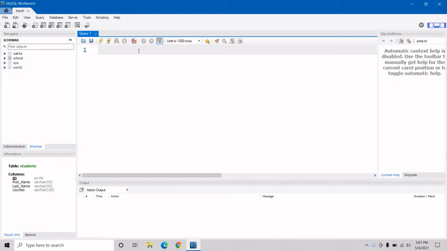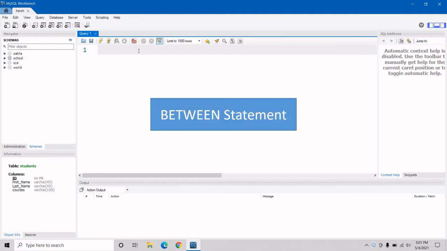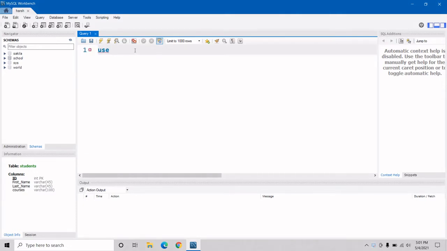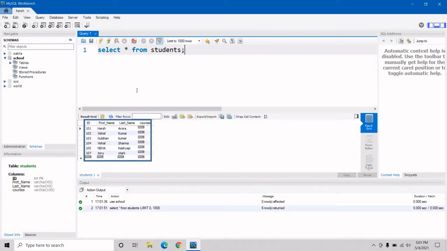Welcome to CrispMetrics. In this video, we will see how we can use the BETWEEN statement in MySQL. So for that, let's select our database first. Now, let's see our data in our database. For that, just write SELECT * FROM students. This is the final data we have in our database.